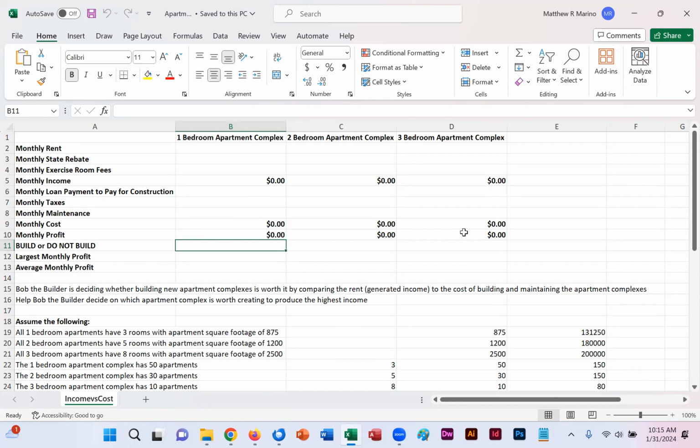Then below, you see build or not build. We're going to do like we did with make or buy. We determine if we should build this or not build this based on whether or not we're making a profit. And then we're going to calculate our largest monthly profit, which is simply our max, and then our average monthly profit, which is simply our average.